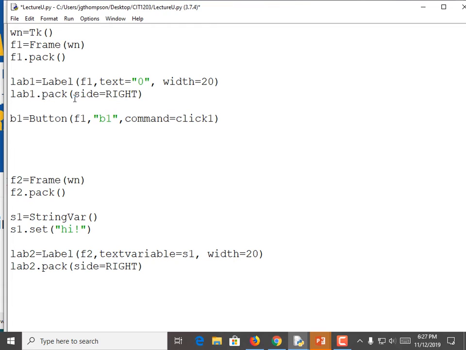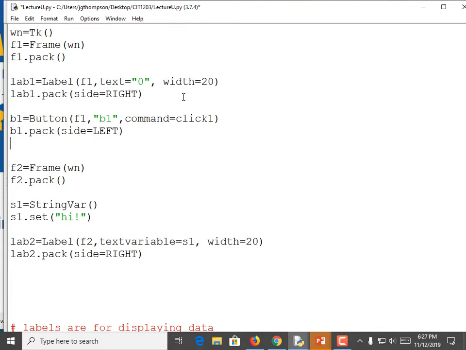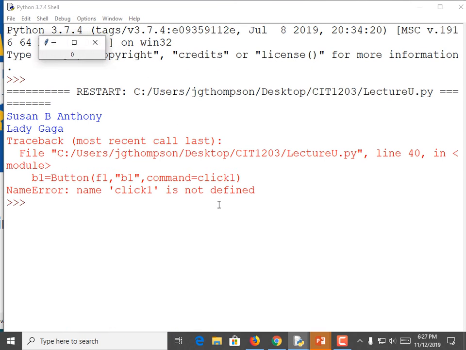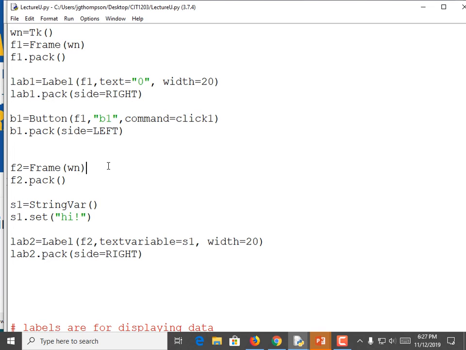Now let's pack this and say side equals left. So the top row will have a button, B1, on the left side, and that label with the 0 in it is going to be on the right. So B1 dot pack parentheses side equals left, end parentheses. Now I bet it's going to crash because we haven't written a function called click1. Nope, click1 not defined. True enough. So we better define it.